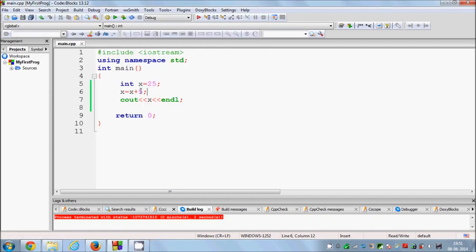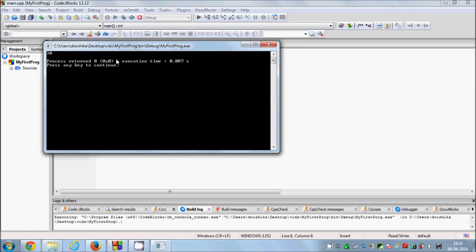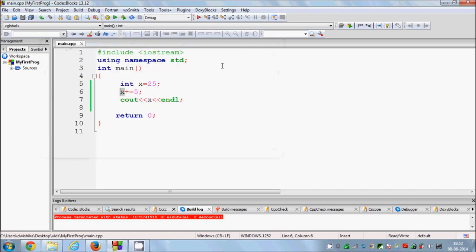But the more efficient way to do this is, because you are using x two times, you can just reduce this by writing it like this: x += 5. It will serve the same purpose as before. It will add 5 to our variable, which is x, and then save it into the same variable. Once again, I will run the program and the answer is the same.